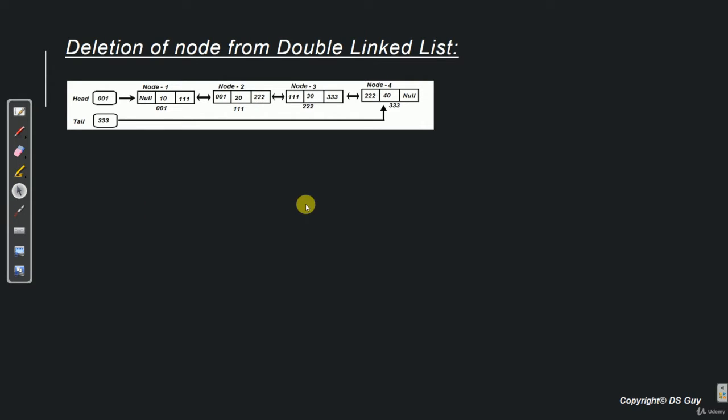So the steps of deleting a node are very much similar to the steps that we have seen in case of single linked list. But there are small differences here and there which definitely we are going to talk about in detail. So as we have seen in case of single linked list, here also we have three cases.